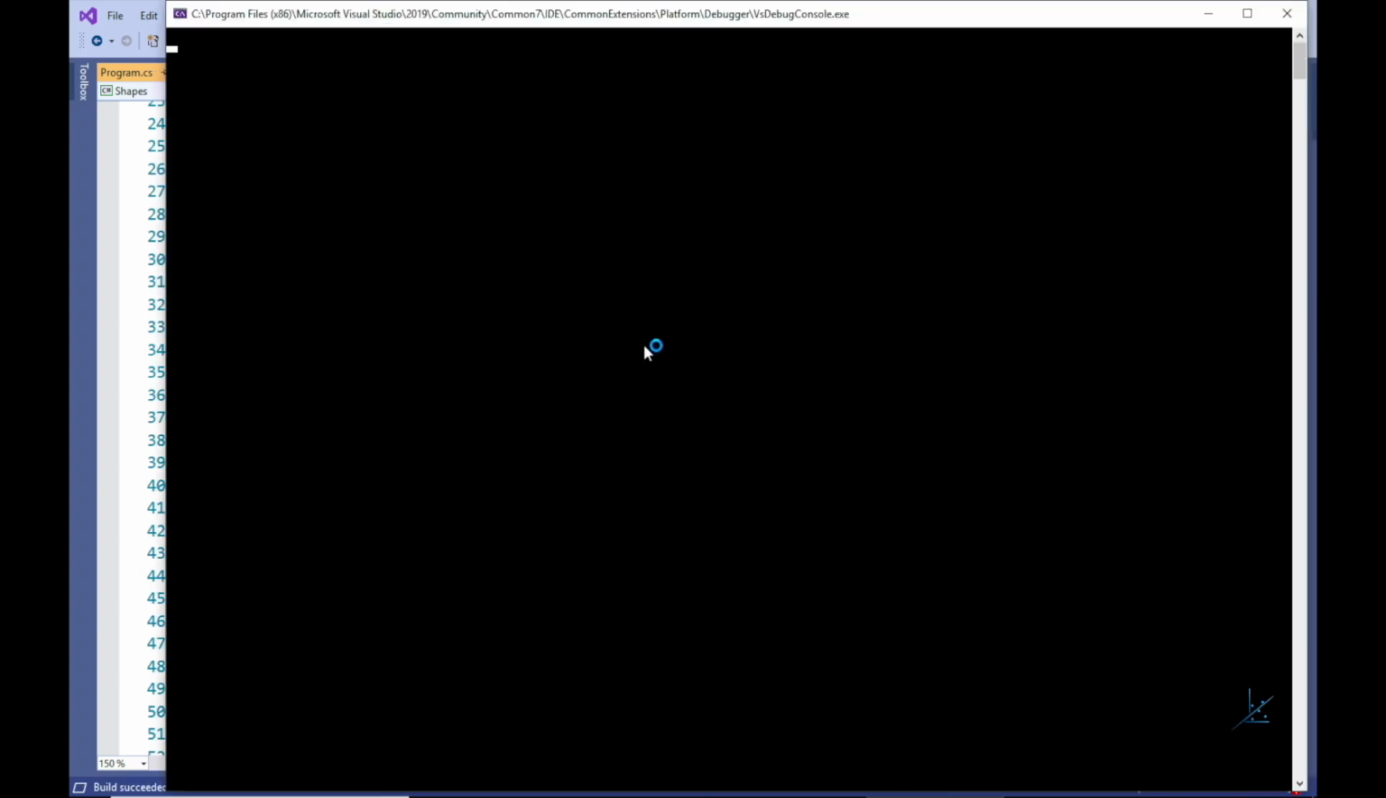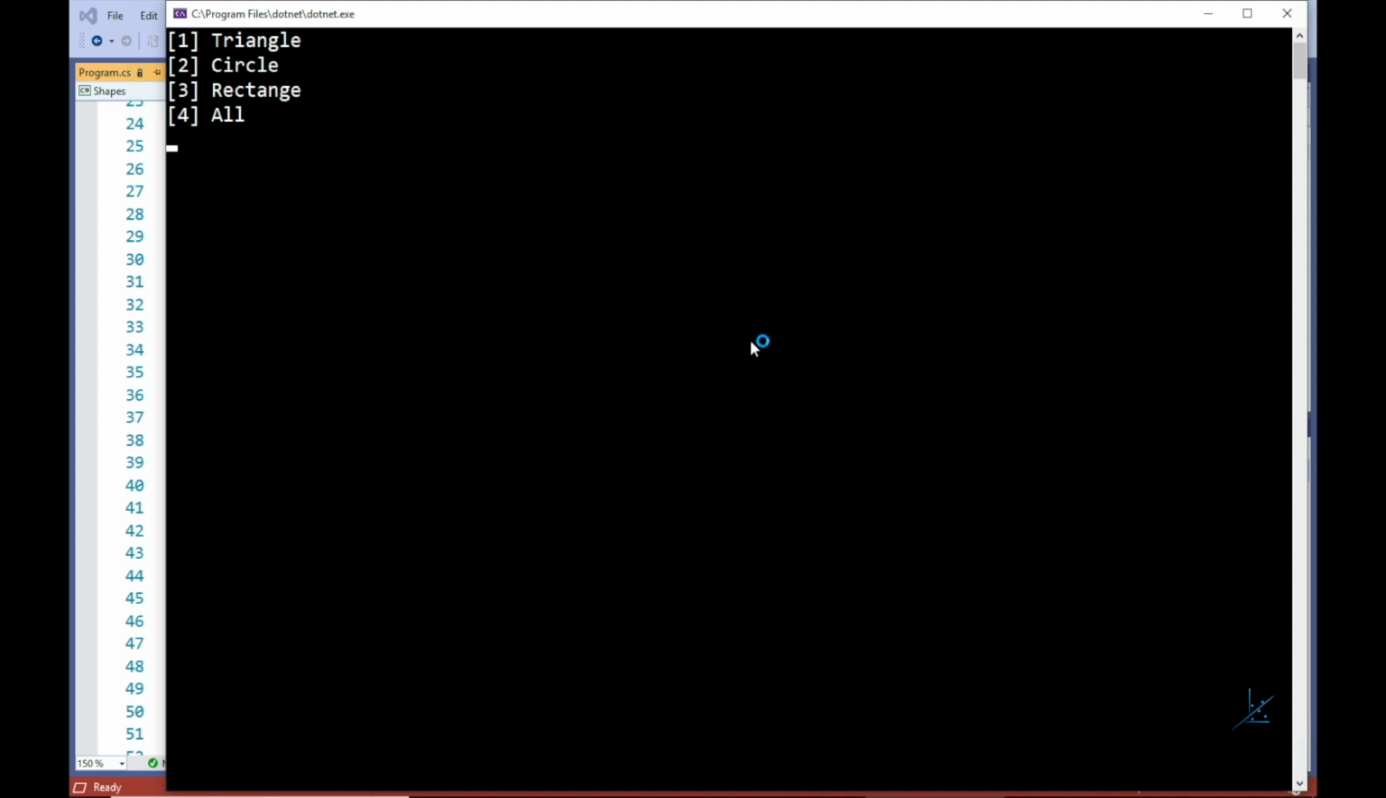Let's test this. If I press 1, great. If I press 2, great. If I press 3, excellent. And if I press 4, the code implemented in the base class's draw method is executed, which at the moment only contains temporary code outputting the text not implemented. I'm going to implement code in the shape base class's draw method to output all the shapes in this application to the console screen at once.